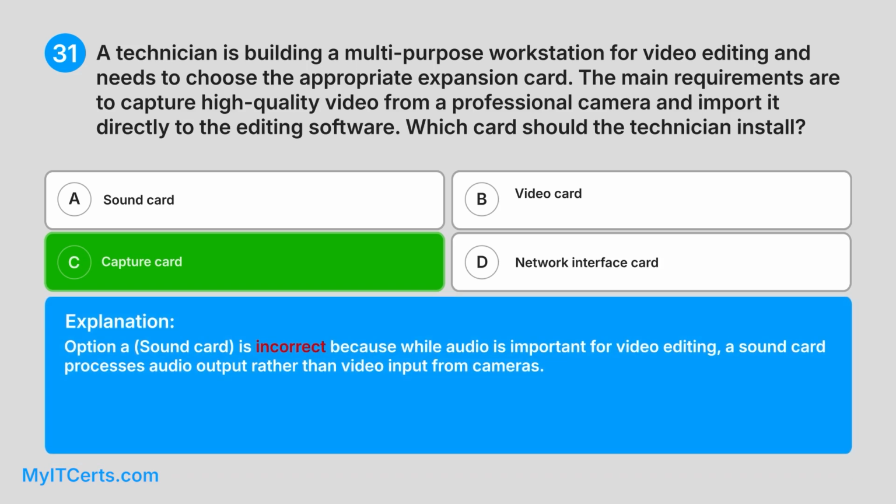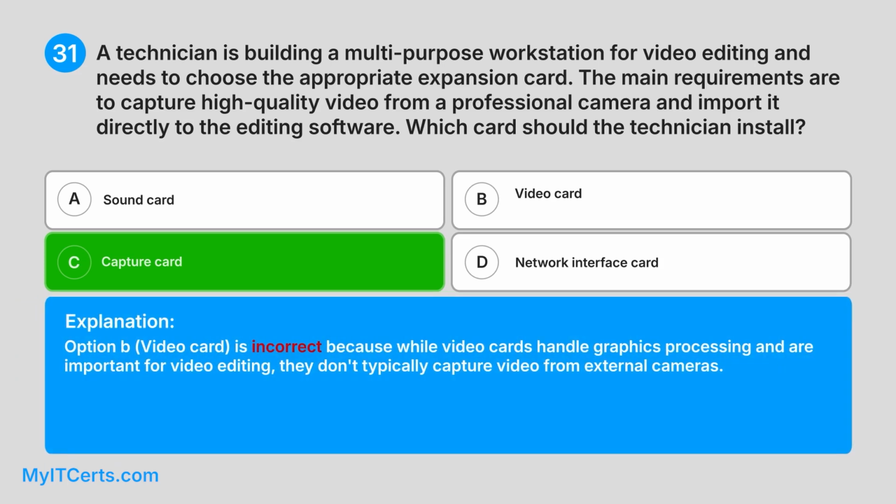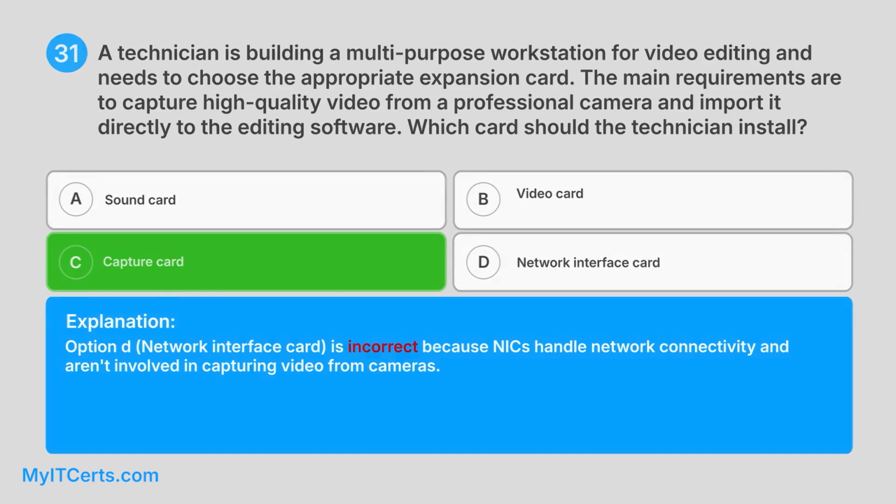Option A, sound card, is incorrect because while audio is important for video editing, a sound card processes audio output rather than video input from cameras. Option B, video card, is incorrect because while video cards handle graphics processing and are important for video editing, they don't typically capture video from external cameras. Option D, network interface card, is incorrect because NICs handle network connectivity and aren't involved in capturing video from cameras.